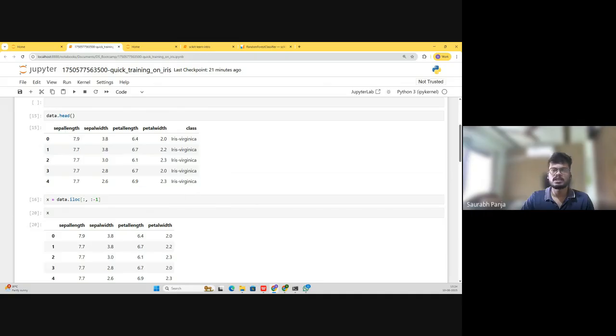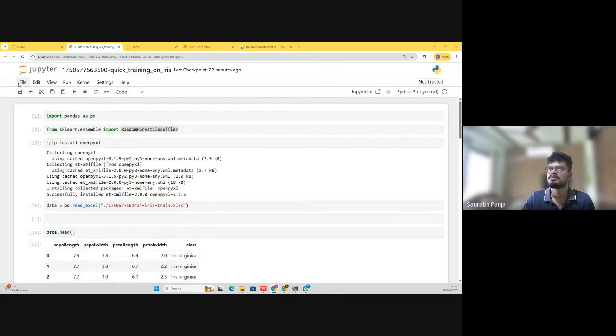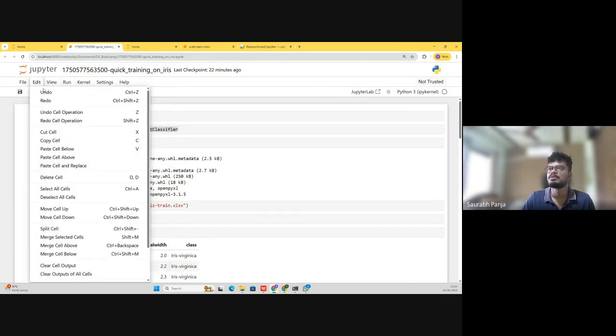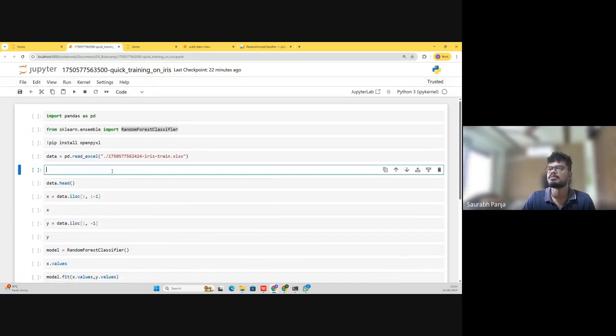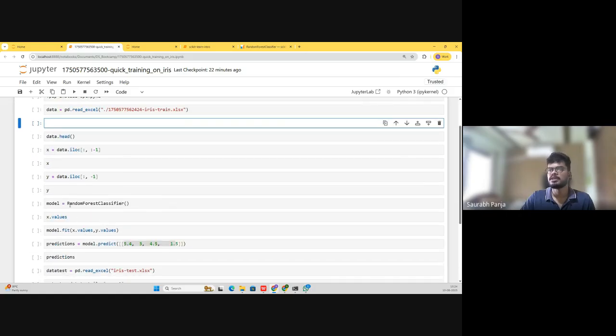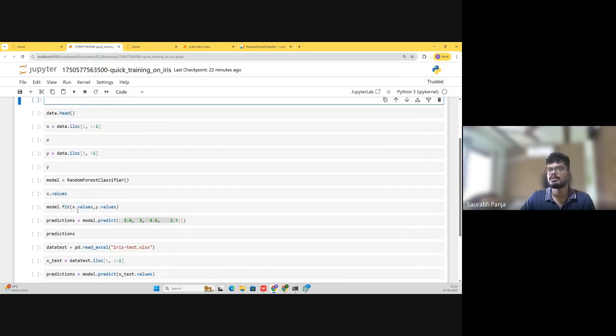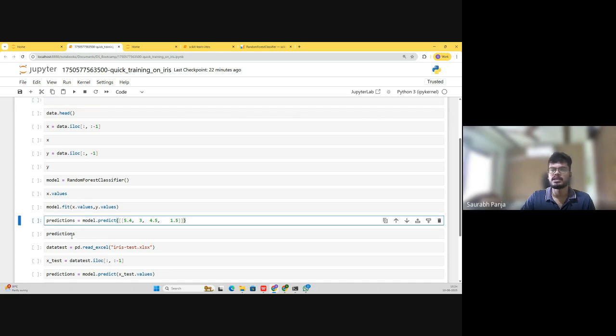While you're copying this, I'll prepare for the next problem. I'll remove all the notebook. Got it? I'll revise it once again. We are reading the file. We are getting features and label. We are using the random forest classifier model. Then we are running a fit, fitting the model. Then we are running a prediction, and we are getting the prediction. That's easy. Scikit-learn is doing all of this for us.